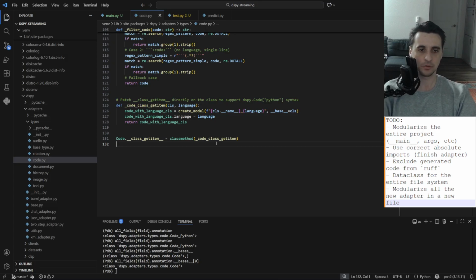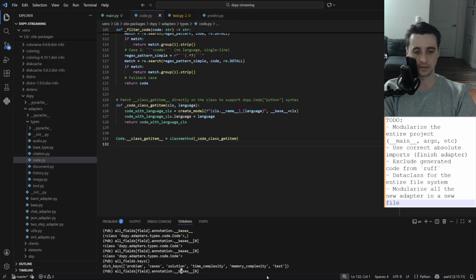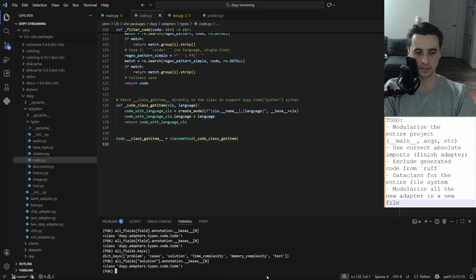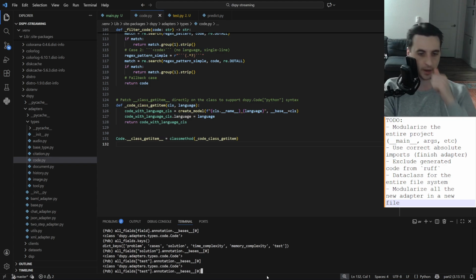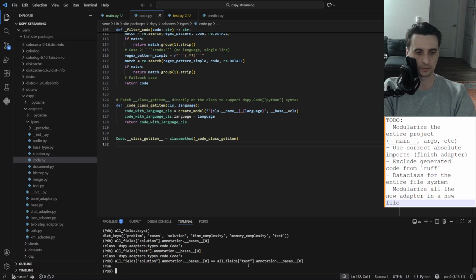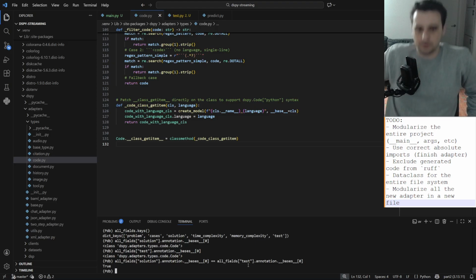Interestingly enough, are these equal then? I think they should be, right? Yeah, so what fields do I have? Let's see. So all fields dot keys. So if I look at the solution bases, and if I look at, there's another trickery going on here, at the test bases. Okay, but are these equal in Python? Check this out, because this could be false. I think it shouldn't, but it could be. Okay. So it really is a reference to the core class then. Okay.